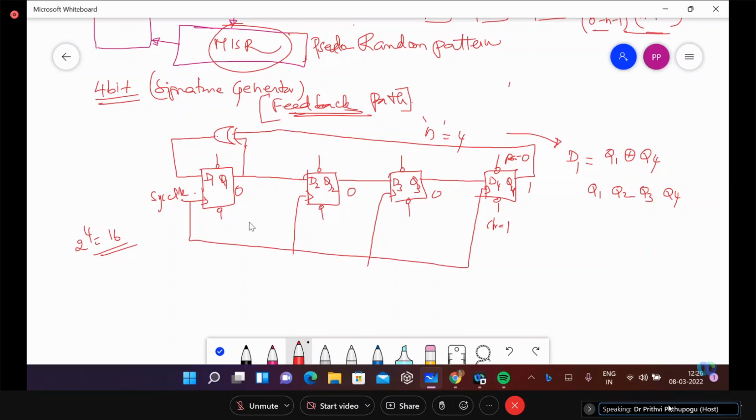If you make all the clears 1 and all the presets 1 except the last one, the output will be 0, 0, 0, 1 after clearing. This is for the first clock. Now apply the clock. This is the initial pattern we are starting with.